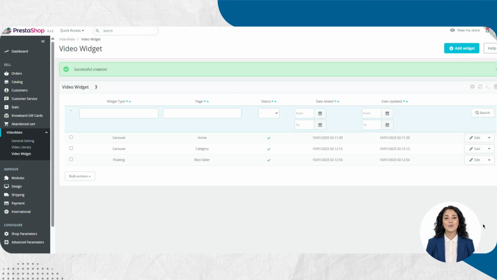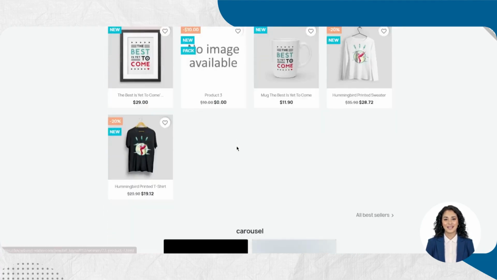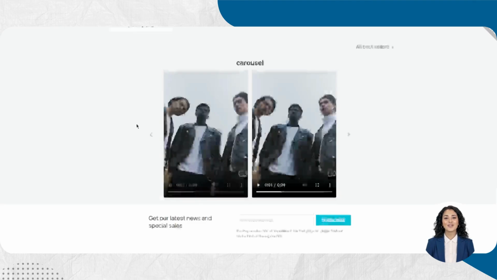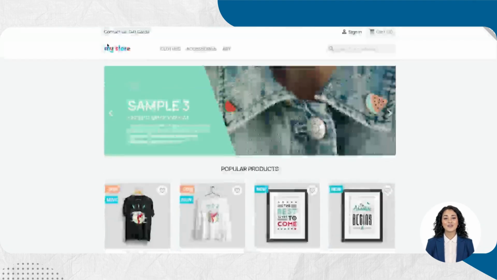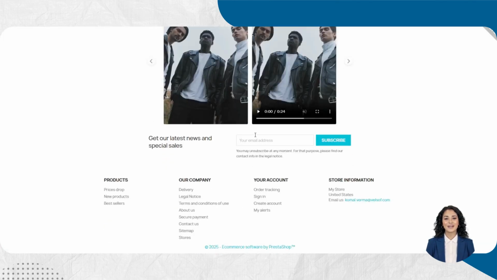Now let's find how it works on the front end. So we'll move to the front end and see. This is the home page and this is how the video is being displayed. We have entered 2 videos to appear in the carousel, so the 2 videos are appearing. Next, we added a floating video. We created 2 carousels, so it is appearing on the category and home page.